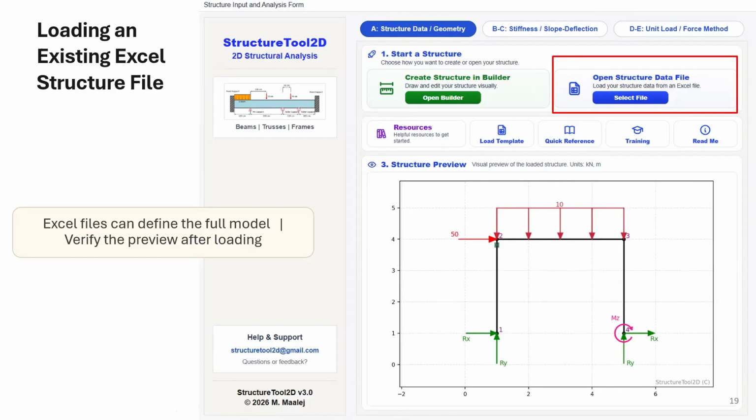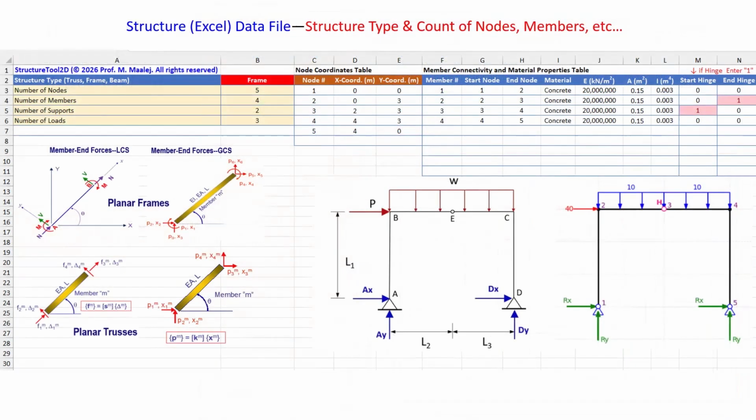Now let me explain the main categories of data the app reads when the structure Excel file is loaded instead of building the structure visually using the builder model. First, the structure type tells the app whether the model should be treated as a frame, a beam, or a truss. In this example, the structure type is a frame. Next, the counts for nodes, members, supports, and loads tell the app how many rows of each type of information it should read. These counts matter because the app uses them to interpret the rest of the file correctly.